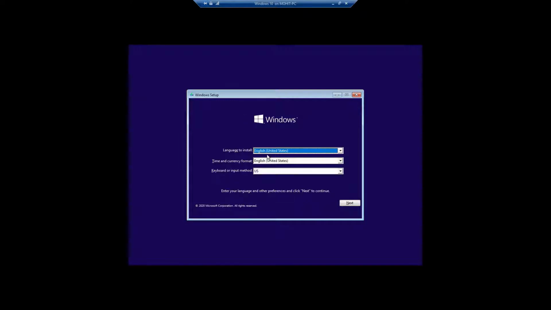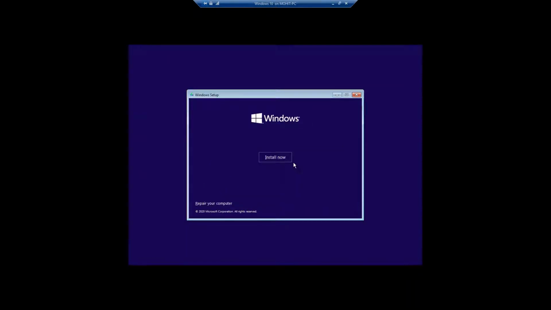Now it's asking for a language. Here I'm installing United States. The currency format should be the same, though you can also set the time and currency format as per your region. The keyboard should be US, which I prefer. Click on Next. Click on Install now.